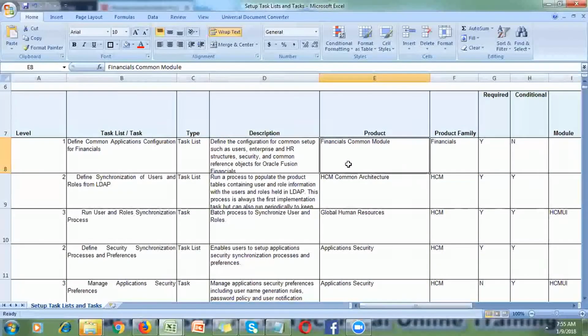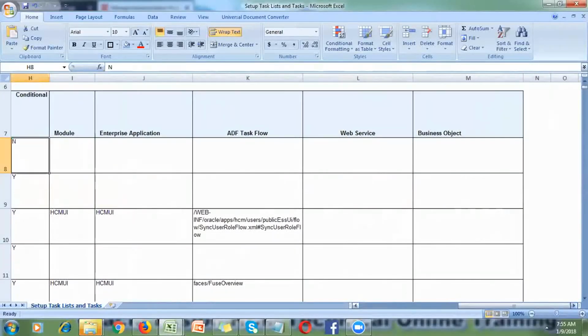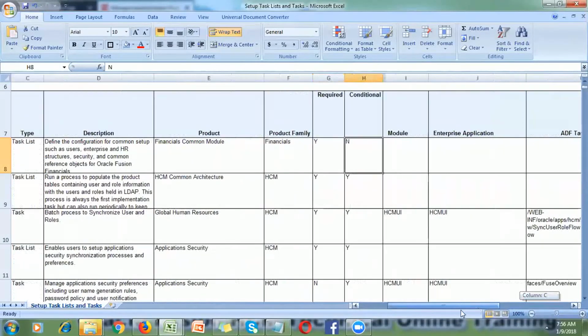And the product is the financial product, and the product family is financial. That is a required setup. Yes, it's a required setup. We need to complete this setup. Whether it's conditional, no, it's not conditional. And it gives some more information, ADF task list flow, web services, and business update information also, you can see that.